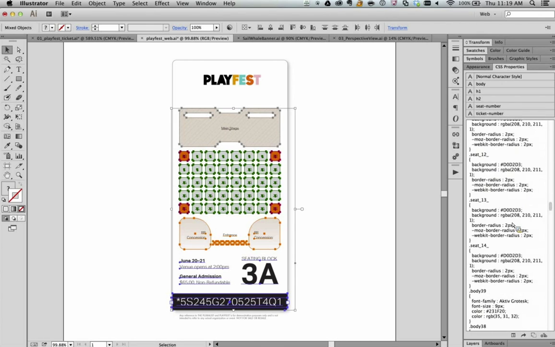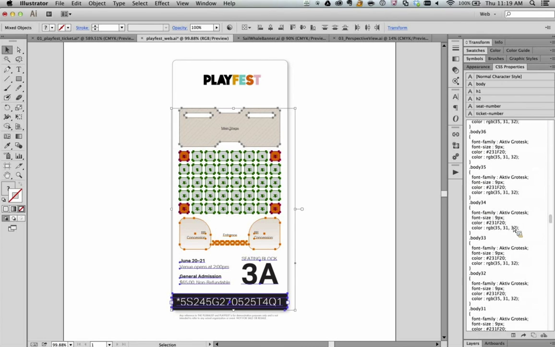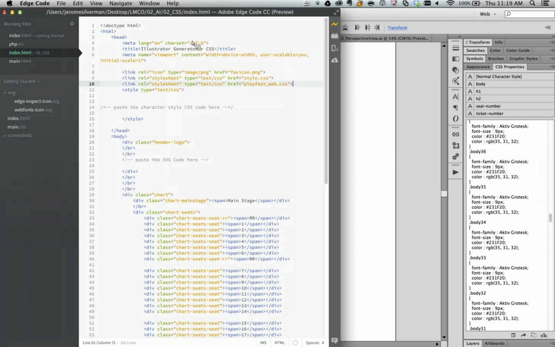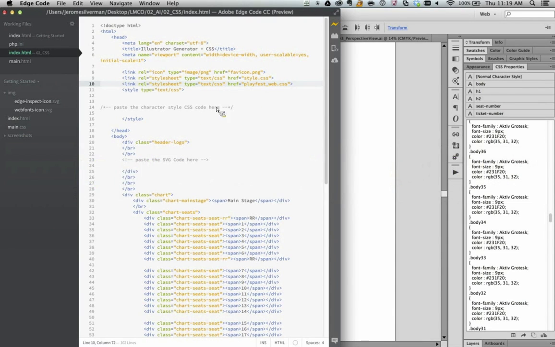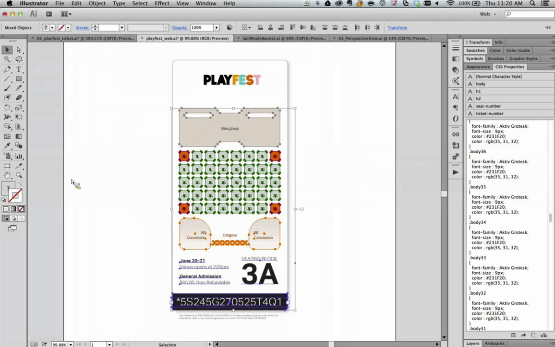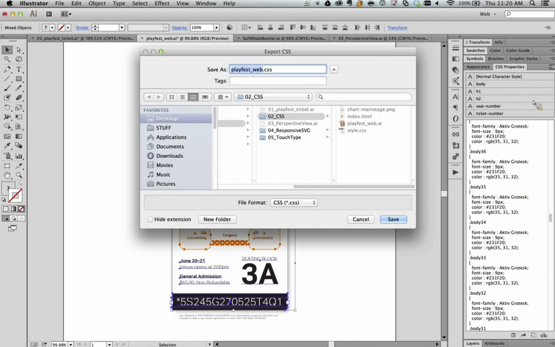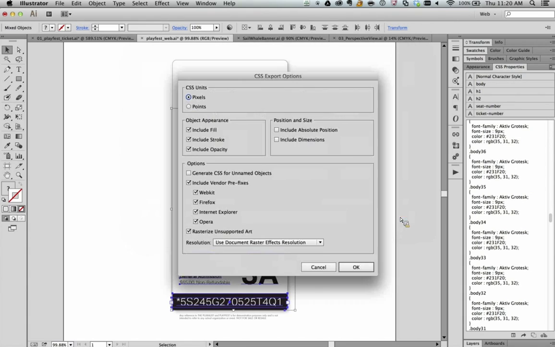And I can copy and paste all this CSS into the source code for that web page, which I actually have open here in Edge Code, right? I could put it in the style header, which is not the most efficient way. The better way in HTML is to actually use an external style sheet, so playfestweb.css. So instead of doing all that copying and pasting, I can come in and say export all. I can do that as playfestweb.css in the appropriate directory.